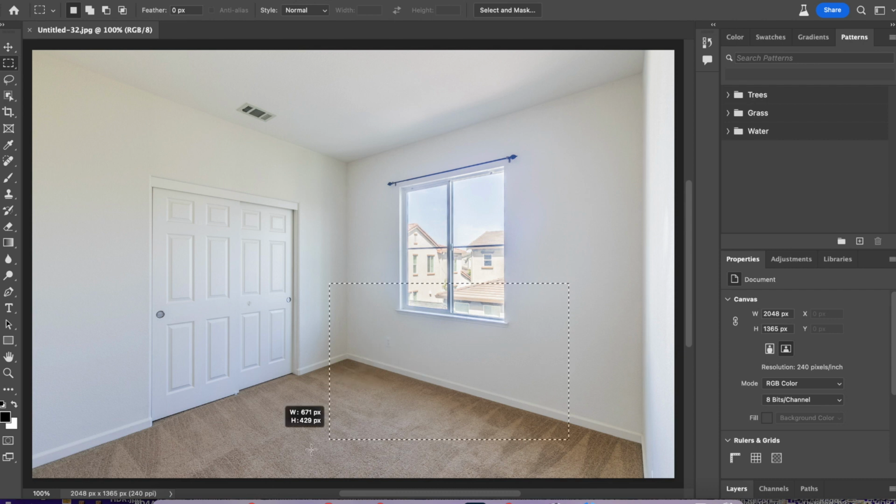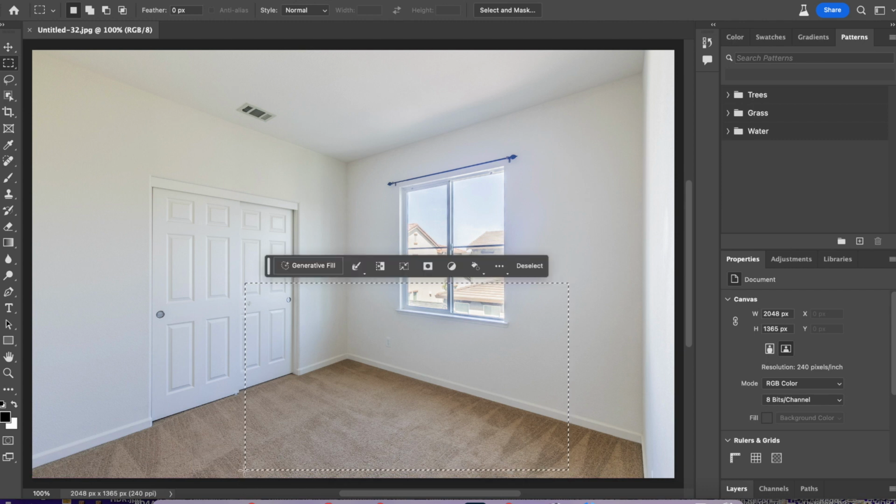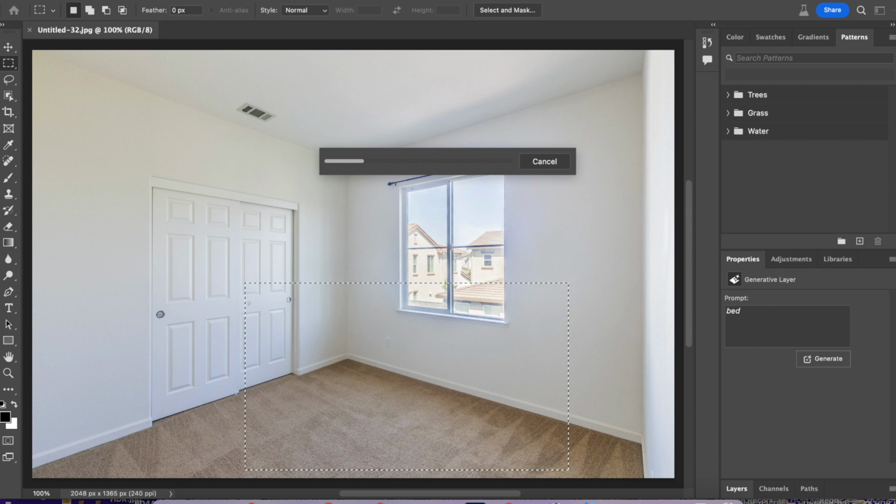From there, you're going to use the tool and highlight the area that you would like to place the furniture in. I'm highlighting this section because I think a bed would look fantastic here. So I highlight it, I go to that search bar, and I type in bed. It is that simple.